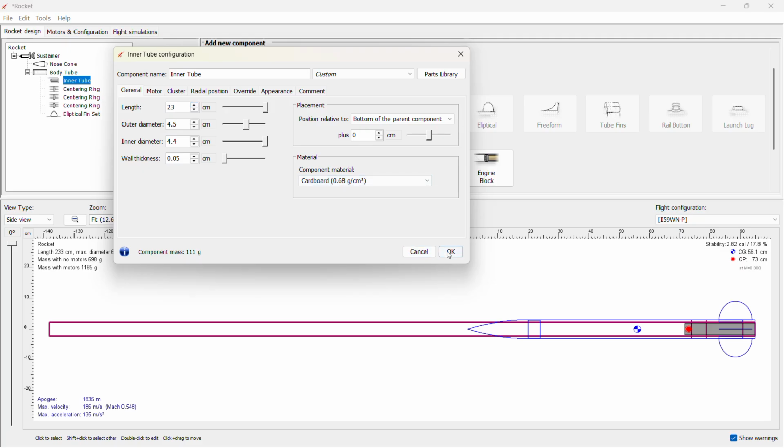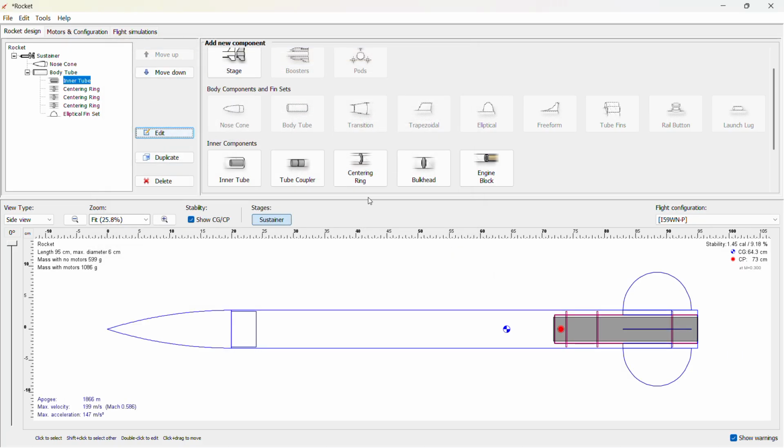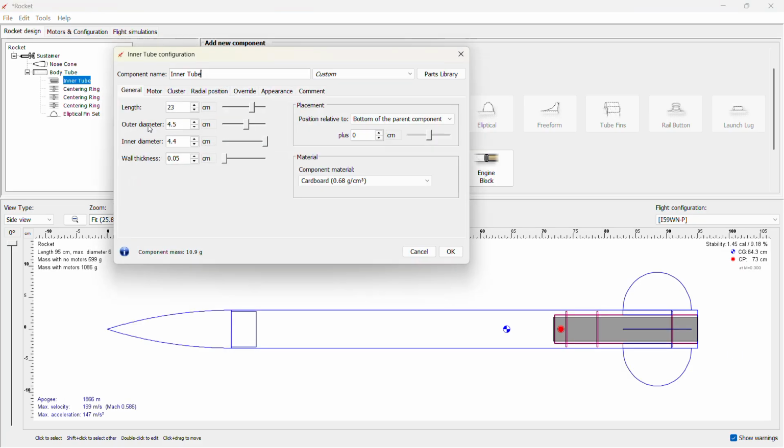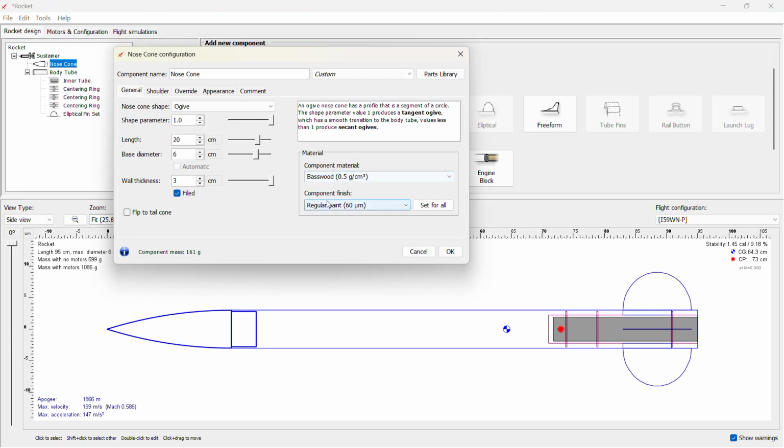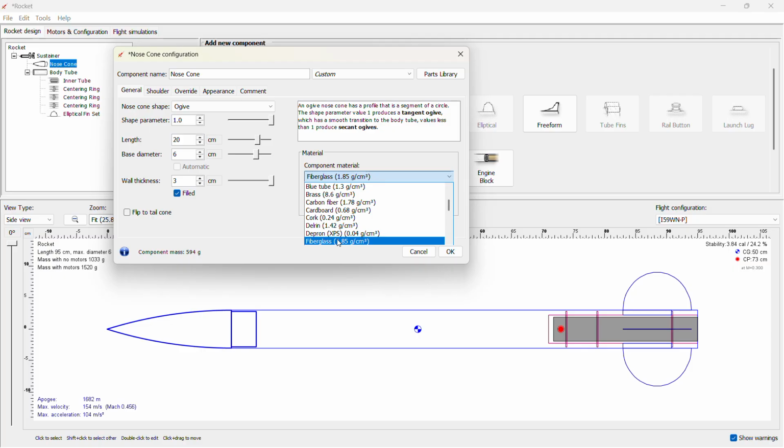23. Now it is okay. No, it is difficulty, so I taken as 24, sorry, 24 centimeter. Now it is okay. Now the another thing we are going to use, that the change the material of nose cone. Okay, so I choose the basswood, so you can also take a fiberglass, which is good.